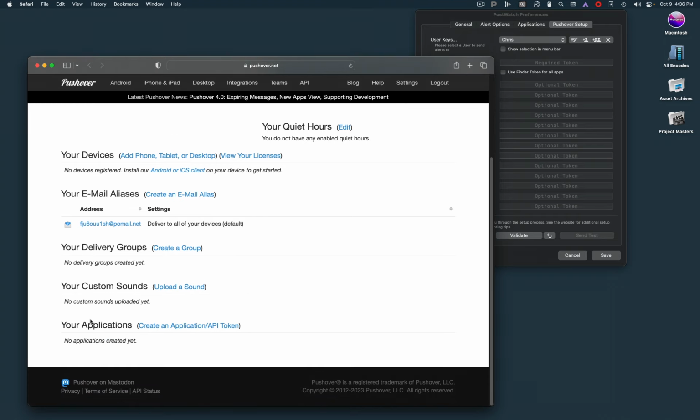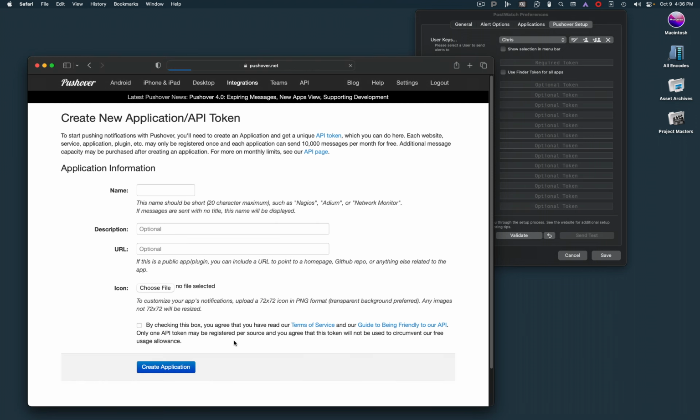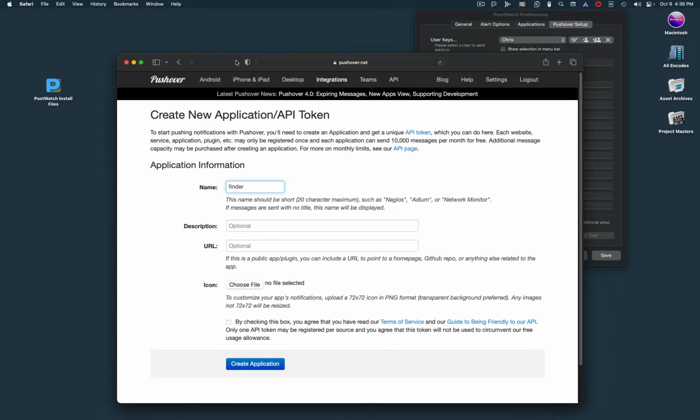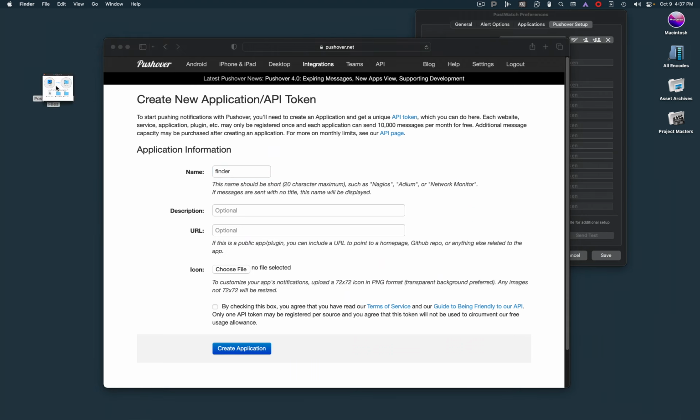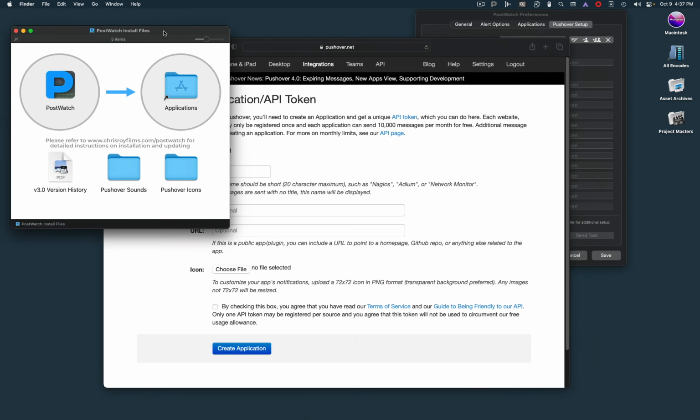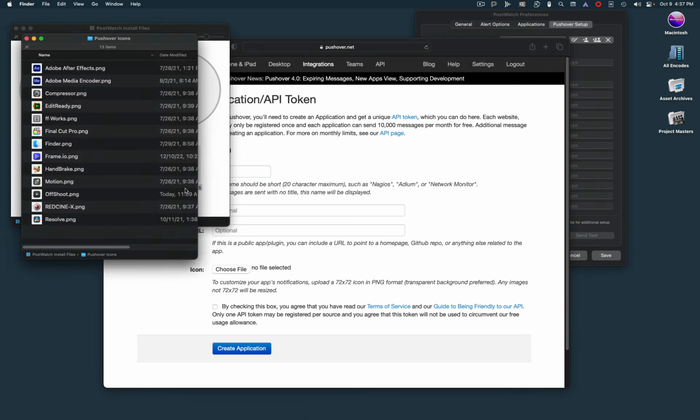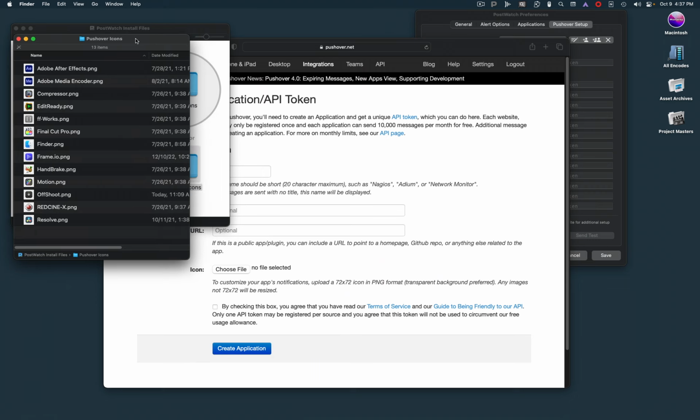So we go down here, you go to your applications, create application token. And it's actually pretty easy. Give it a name. It doesn't matter what the name is. It's just here for reference on the website. You also find in the installer that I created, I've got these Pushover icons. So I've already created the icons for you. Here's Finder. You can just drag it right on.